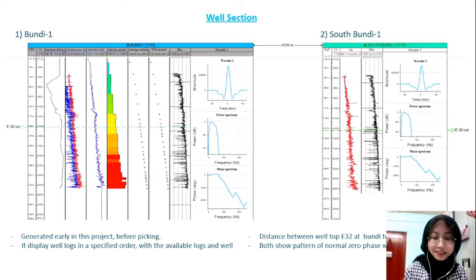The distance between the well top E32 at Bundi 1 and South Bundi 1 is 4,104 meters. From the well section, we can see that both logs show the pattern of normal zero phase wavelength.